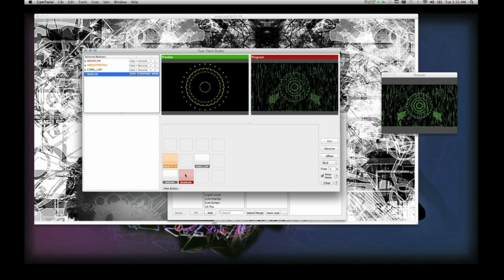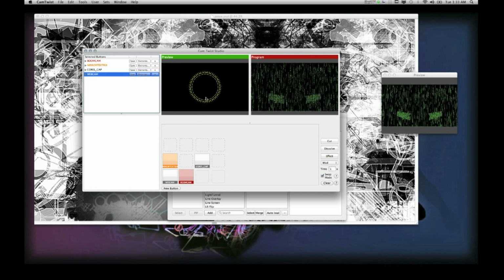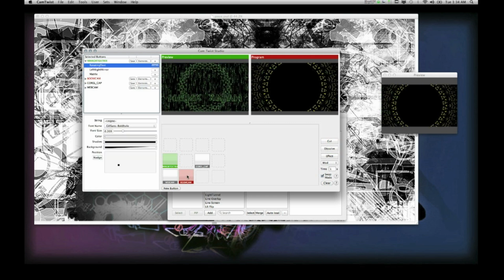Now as you can see, my boom cam button is turned red and my text button is orange, which leaves my preview window with only the boom cam ready to go because my text is about to be removed. Remember, orange buttons indicate items that are about to be removed from the audience's view. So I'm going to go ahead and click on Dissolve, and I'm back to my boom cam.